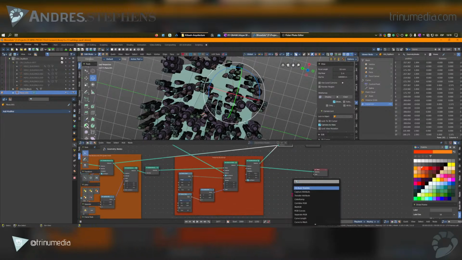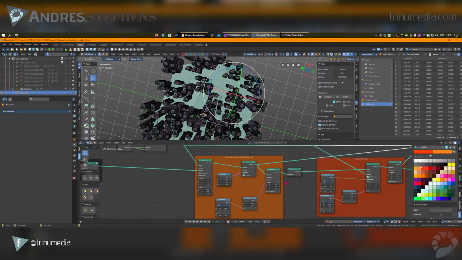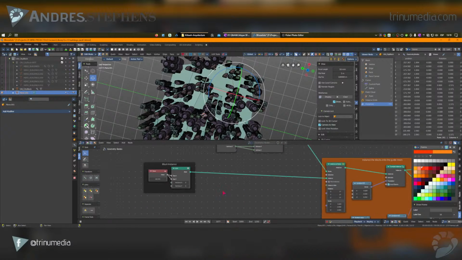Okay, so do vertices have normals? Or only faces have normals? Only faces, that makes sense. So I'd have to get a point instance on faces. Distribute points on faces.